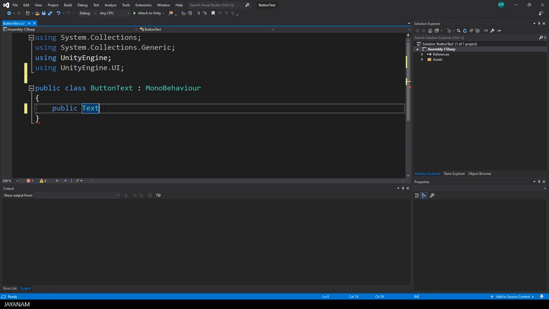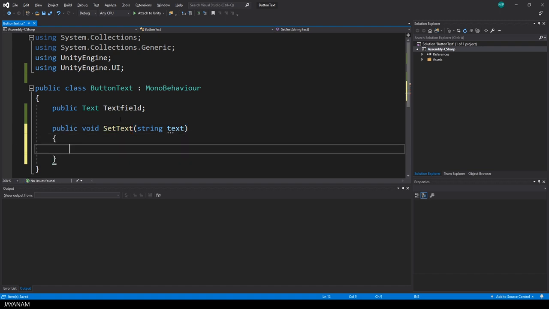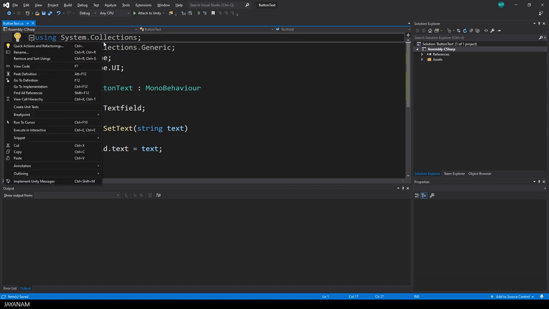I set the name of the variable to text field, and the next thing we need is a public method to set the text. This method I name setText, and it has one parameter of type string that contains the text that I want to set. And the implementation is very simple. I just assign this text to the text member of the text field. Then we can remove the usings that we don't need, and this is the whole C# script. Very simple, right?